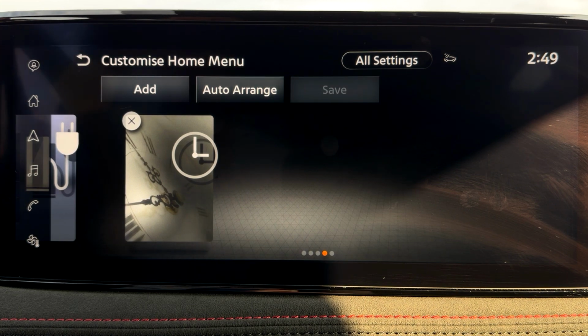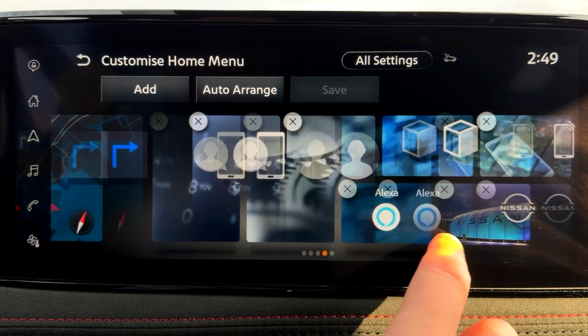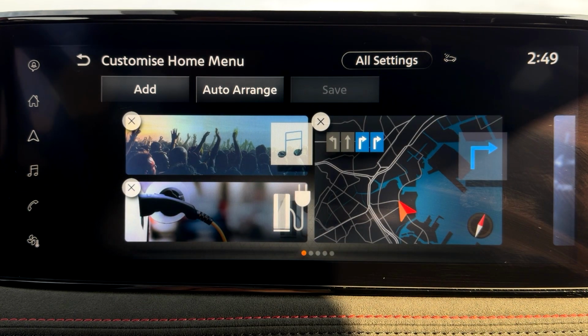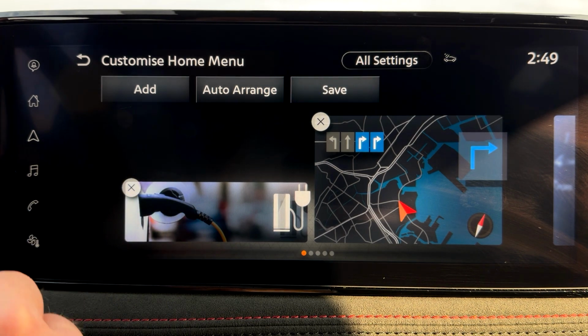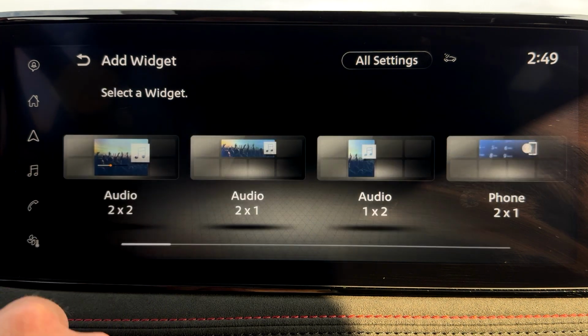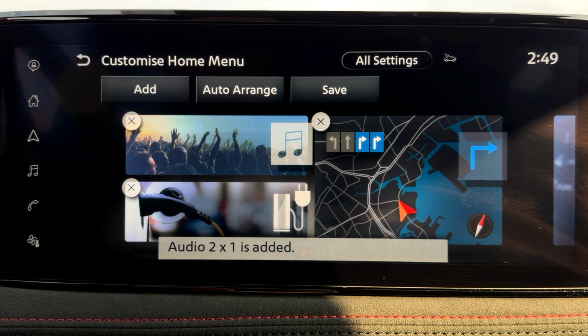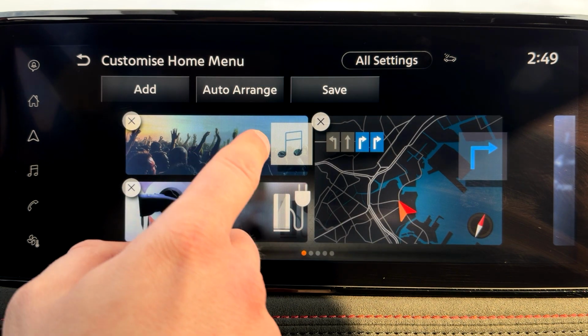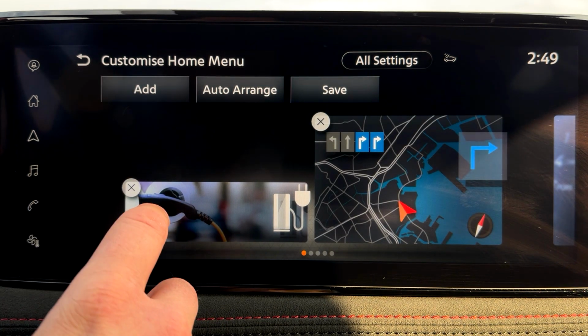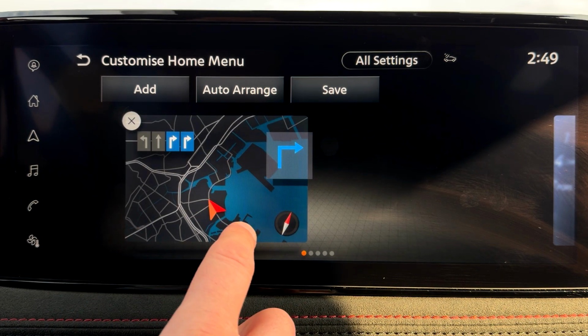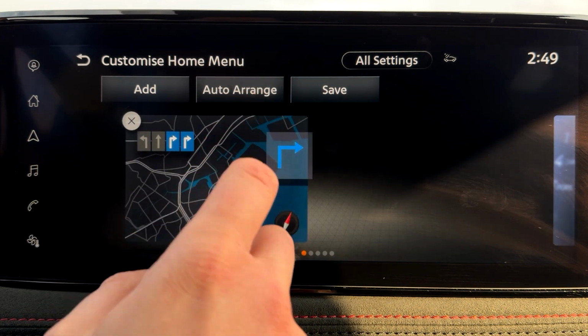So as you can see here, you can customize the following screens. This is, for example, the first one. For example, let me remove this widget, and if you would like to add it, let's just tap add, and let me add, for example, audio. As you can see, you can use, for example, auto arrange. Let me, for example, remove them. Let's choose auto arrange.